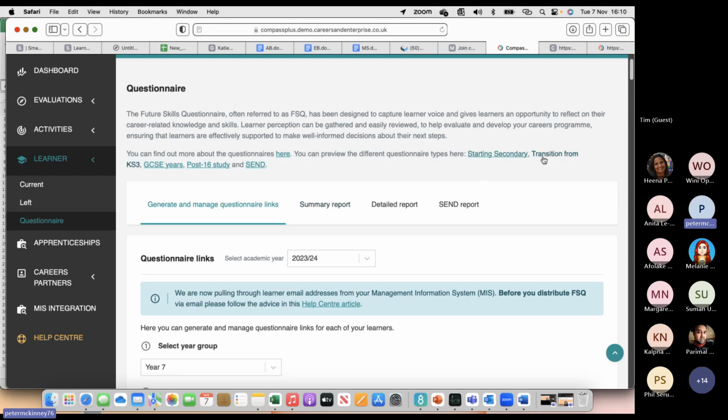The 4 types of questionnaires within the mainstream curriculum are broadly the same, but they do slightly change in terms of their questions as you progress through the years. But that is just based on the transition points that the learners are at within their careers education.